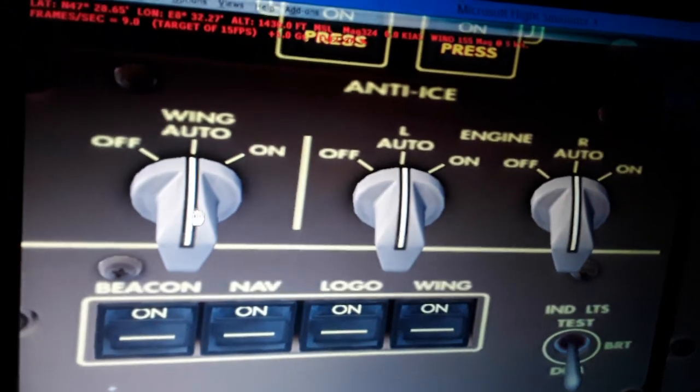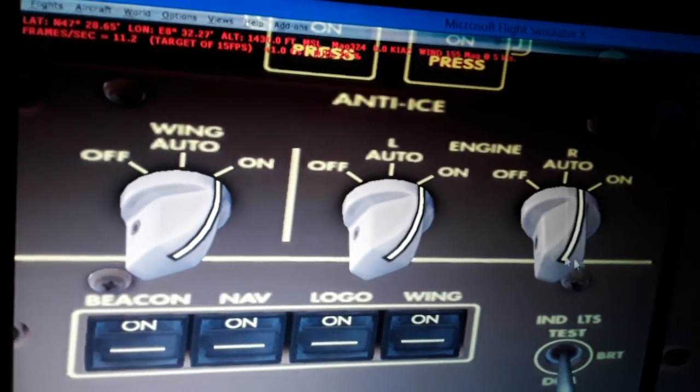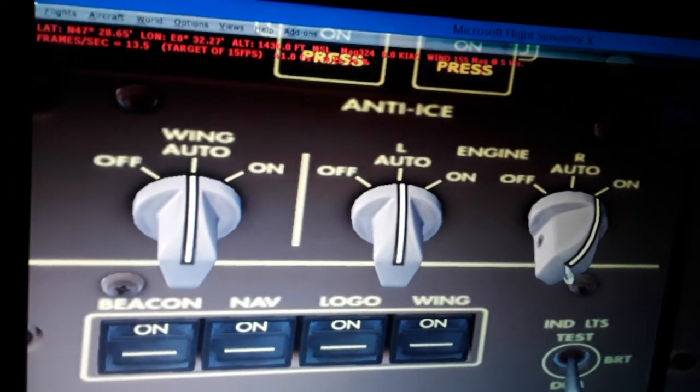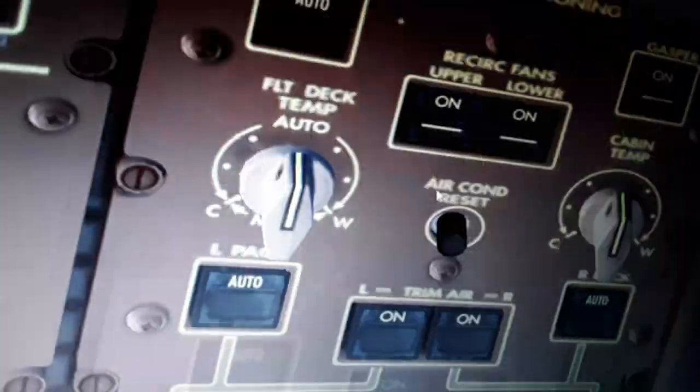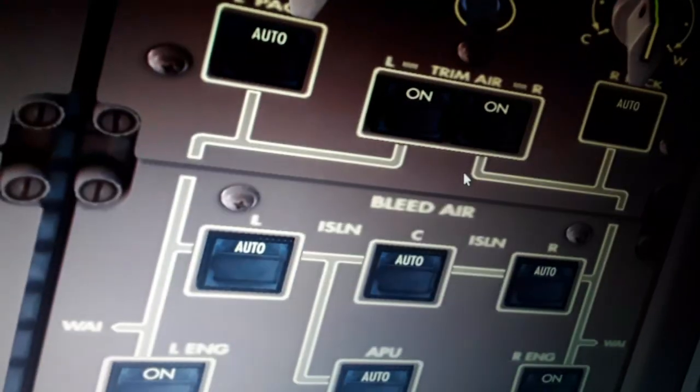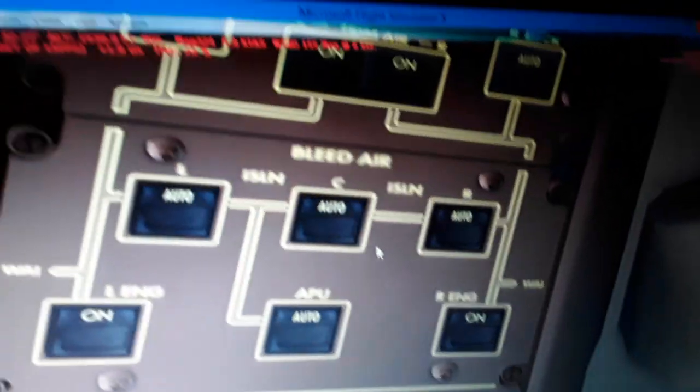We have the wing and engine anti-ice, the lighting system. So you can see the wing and engine anti-ice systems here. You can turn on and off and auto. So we have the windshield wipers also on this side. So we have, this is important, so you can see the air conditioning. We have the pressurized air from the left and the right engine.